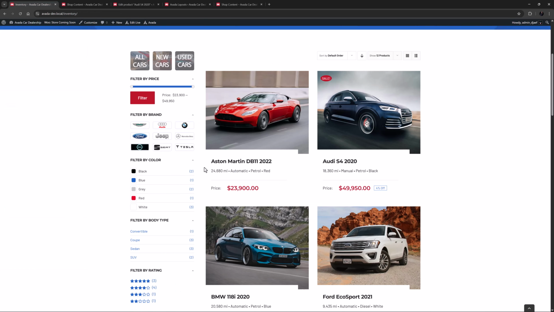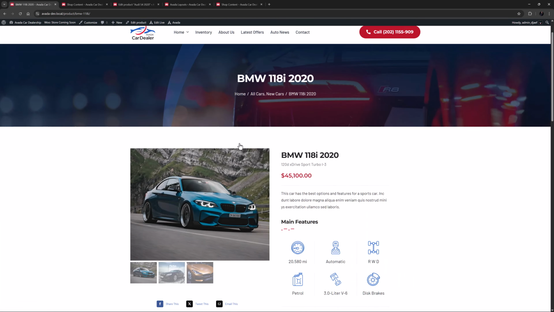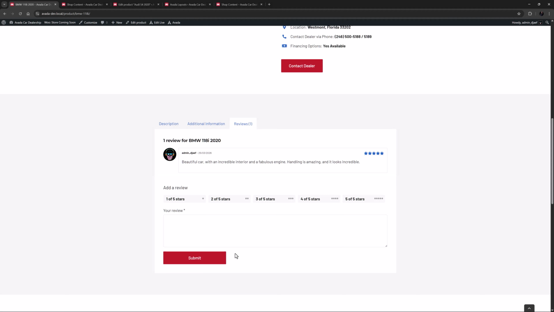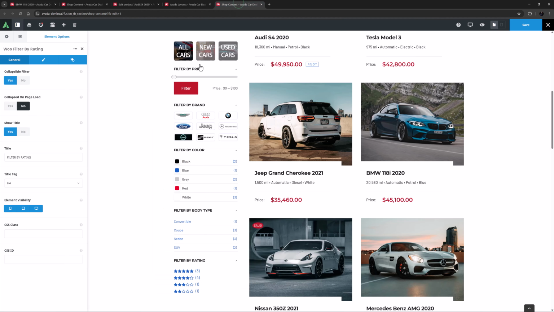So if I go to a product on the front end and look under reviews, we can see there is a rating of 5 stars left here for the BMW. So this filter will depend on ratings your users leave for the product and will not display if there are none. Again, the element is pretty straightforward and easy to configure.